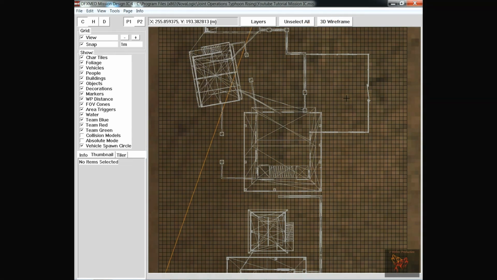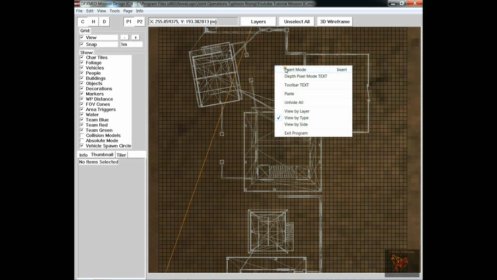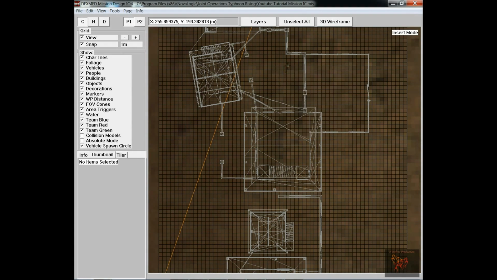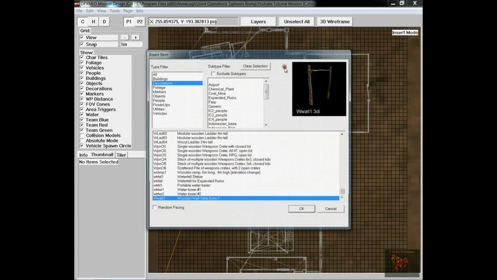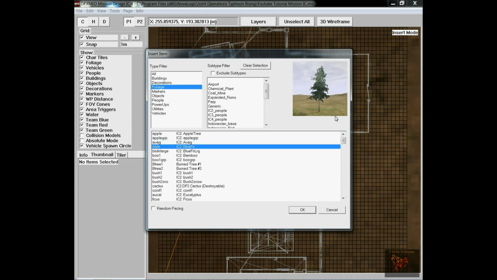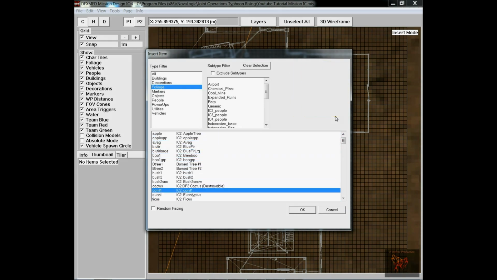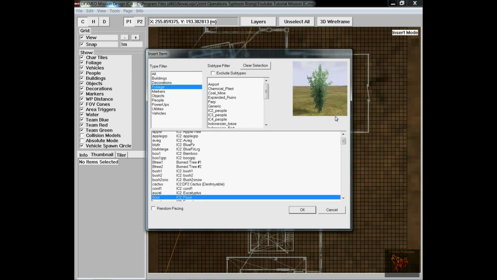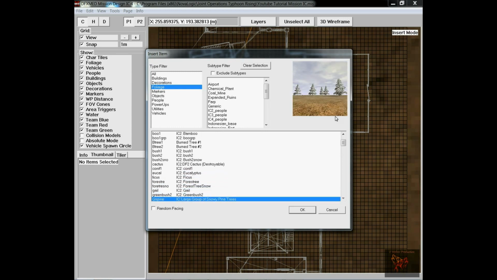Right, so you've done this. You want to put a bit of foliage in now. So at this point, you can right click, insert mode. We're going to put a tree inside here. So we'll go to foliage, and this will give you all of your trees and bushes. Now you'll notice that there's a lot of them that are just one-offs. Or you'll see a large group of snowy pine trees.